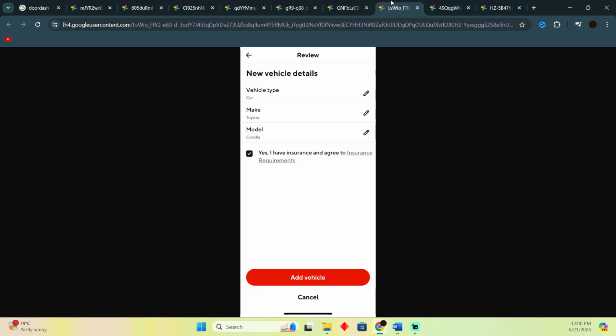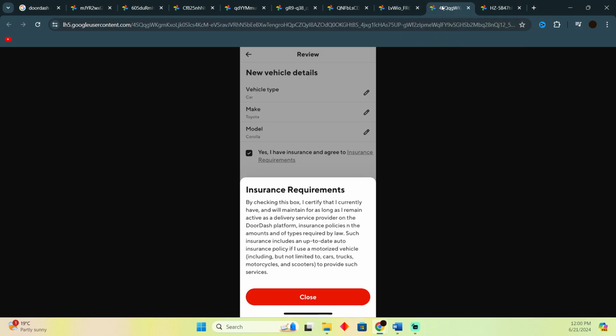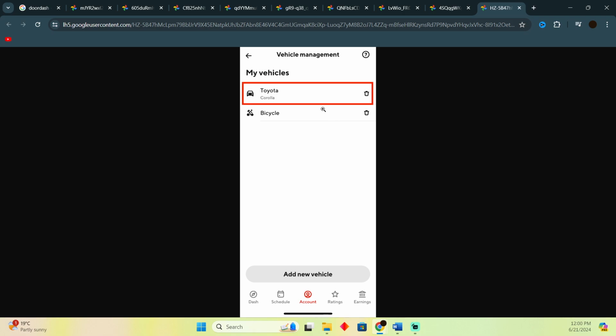Now afterwards, you just have to click on add vehicle and then as you can see, it will tell you that you have to have insurance. So you just have to confirm it and there you go, your vehicle will be added. So that's pretty much it. That's how you can change vehicle in DoorDash.